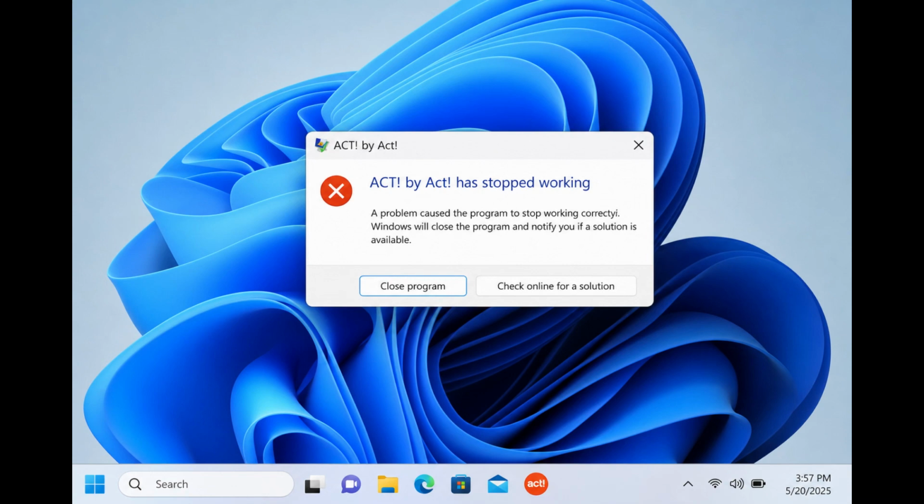Hello everyone, in this video I'm going to show you how to fix ACT CRM not opening after a Windows update. So let's start with the first step, which is to identify the "ACT has stopped working" error. After a recent Windows update, launching ACT triggers the dreaded "ACT by Act has stopped working" pop-up.